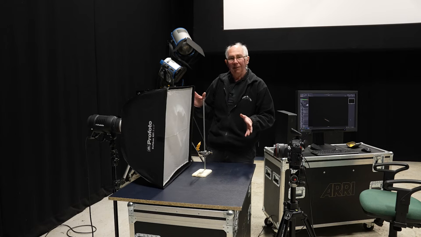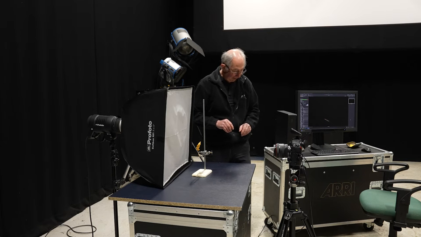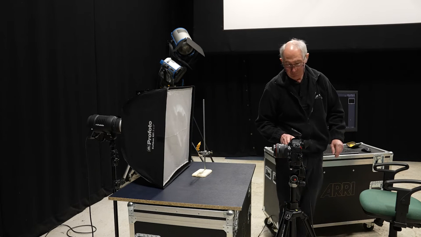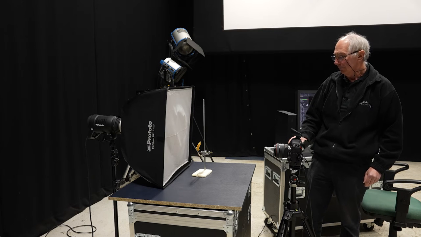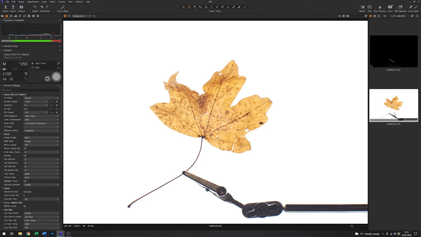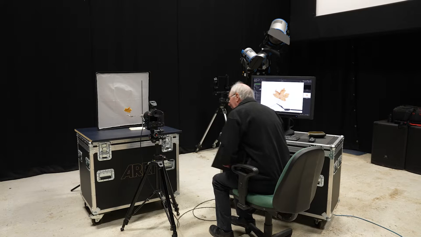So with that in place, what I'm going to do is just take a test image. Just an arbitrary flash setting. Okay, and you can see from that that that is fairly well illuminated, but it's not really what I wanted because the background here is all white. And I want a dark background.